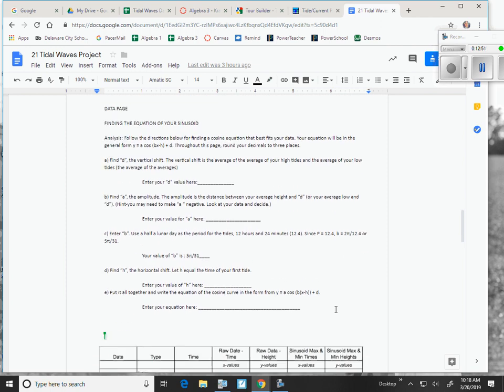So right here on your data page, this is what you need. I'm going to be flipping back and forth a lot, and I apologize in advance for that. But first it says in part A, well actually first, take a look here. This is the form of our equation. That's what we're trying to fill in. So we need to get the A, the B, the H, and the D values.